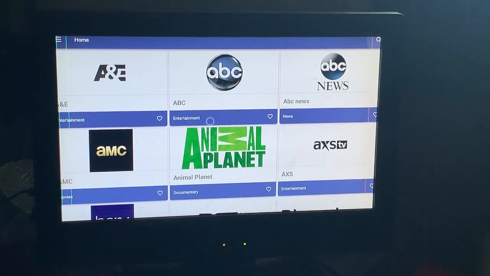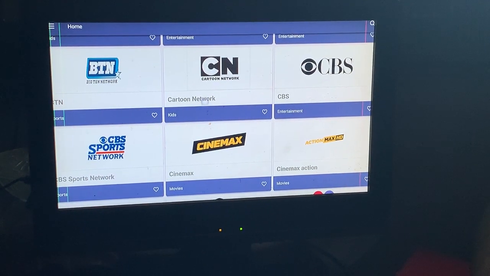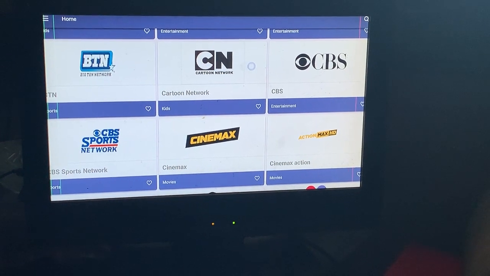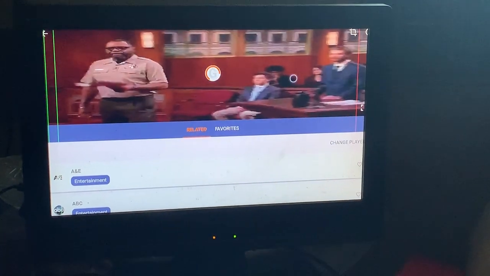that goes up on the page, this goes down. Now, what you want to do is go down, which will be the fast forward button, until you see the channel that you want, and you can navigate to that channel. Say I want to watch CBS, so I navigate over there. I click here, and it starts to play CBS.